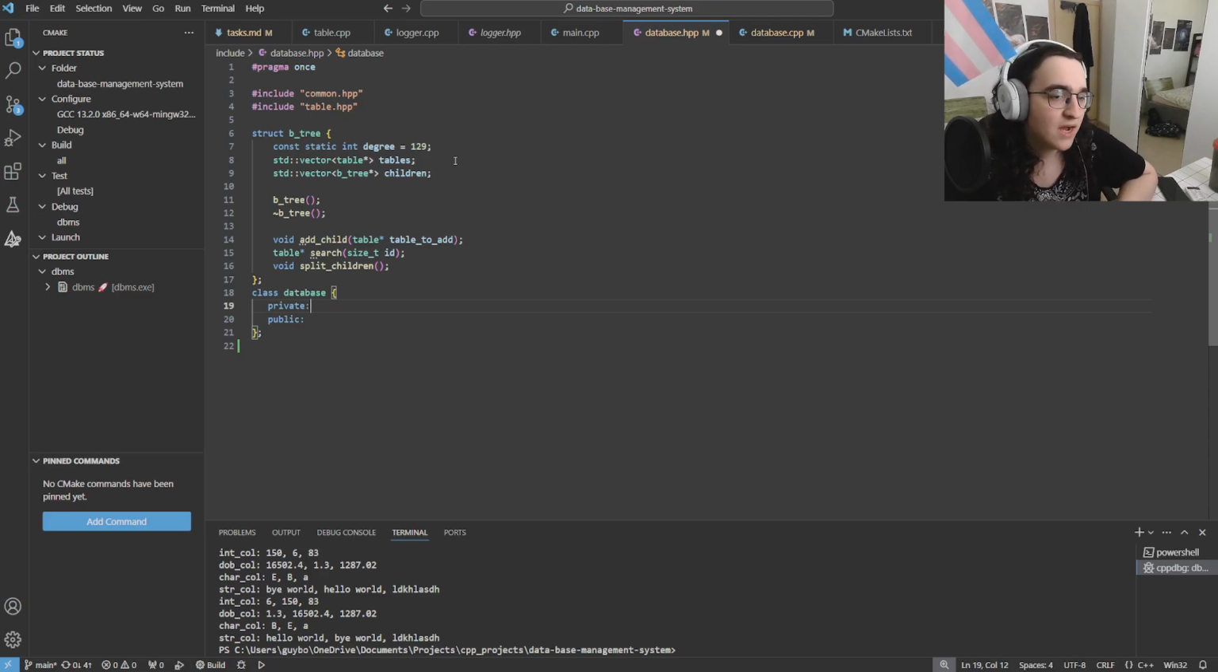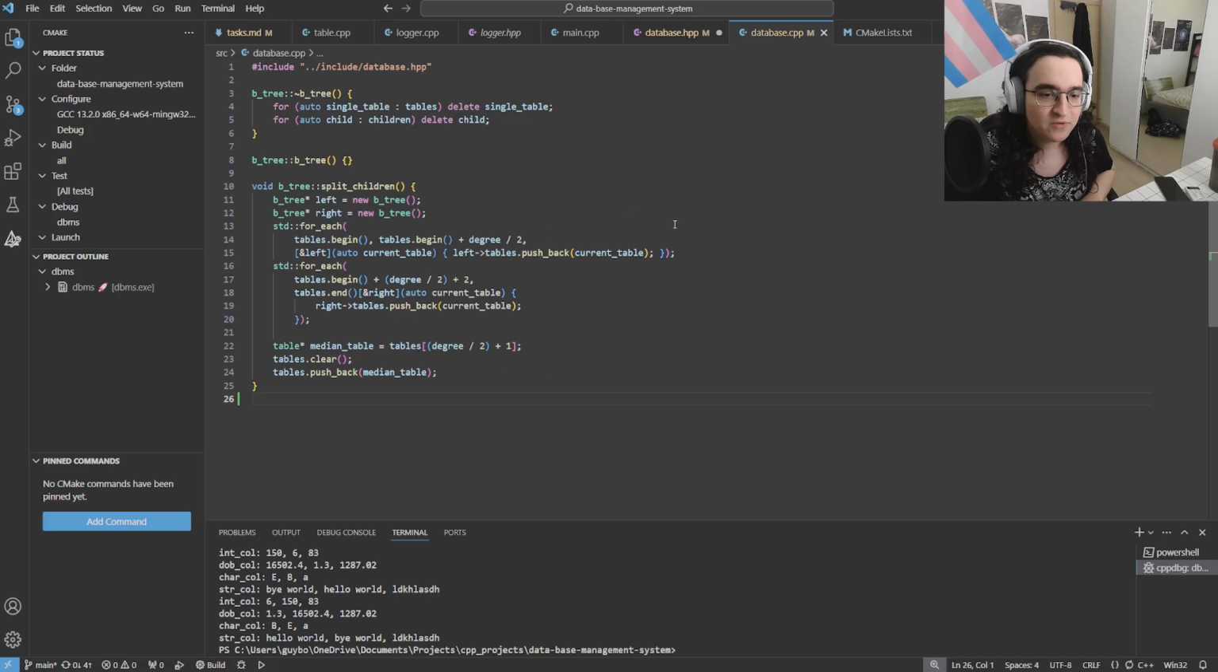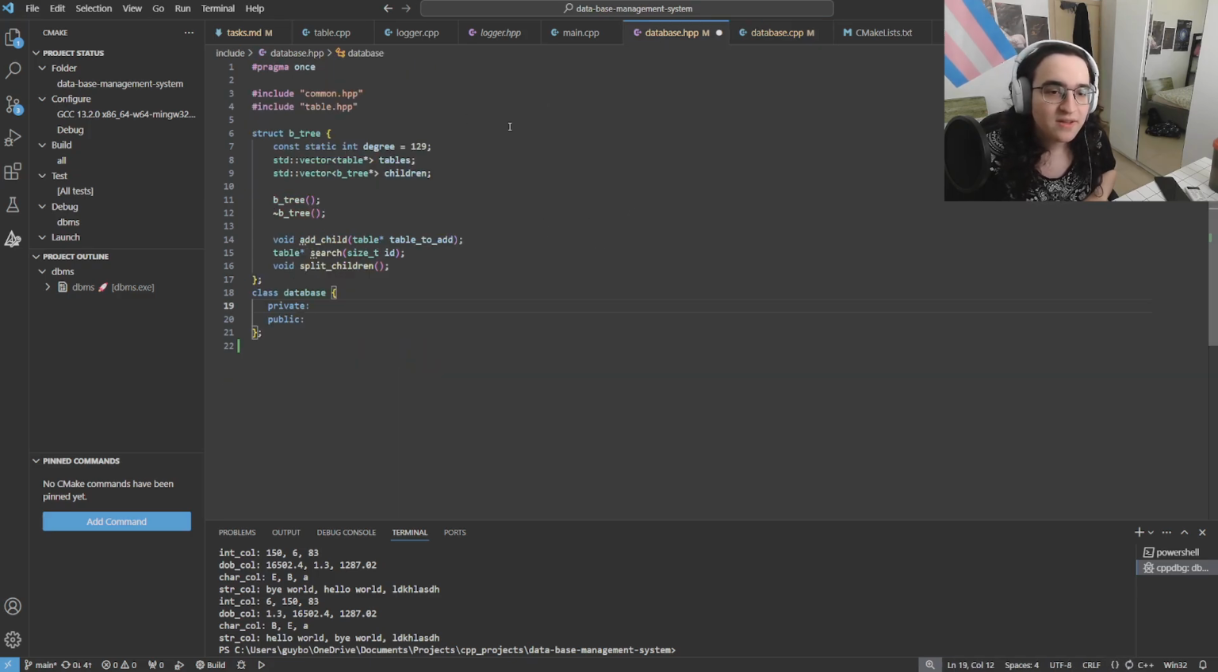So from what I understood, and from what ChatGPT told me, B-trees are the way. I'm still reading about B-trees, and I was reading about B-trees during that stream. So this obviously doesn't work. But yeah, the idea is to store the tables in a B-tree fashion. It should have add child.